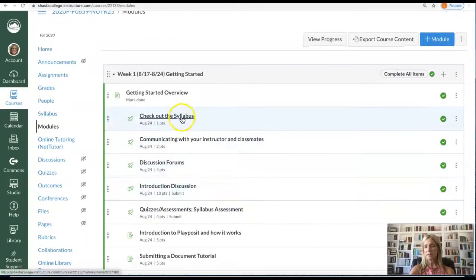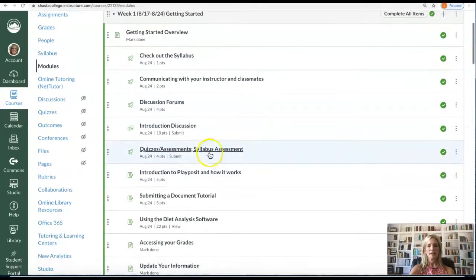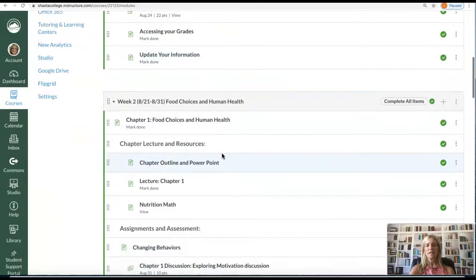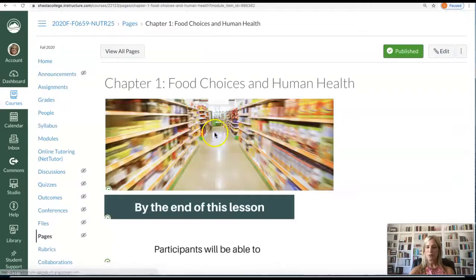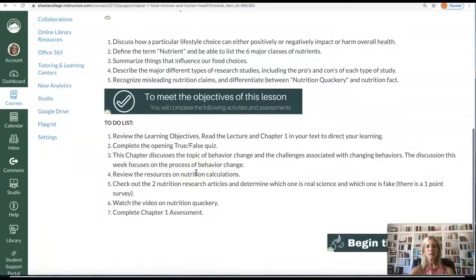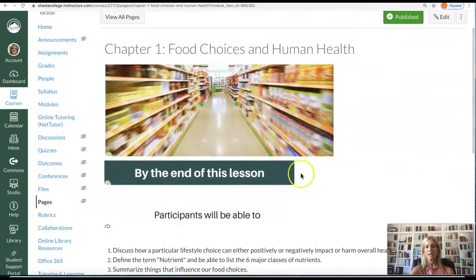Definitely download the syllabus. There's information in the syllabus, and there'll be a syllabus quiz right here. When I talk about quizzes and assessments, I actually have an assessment on the syllabus, so make sure you've read the syllabus and pulled it out. Then Friday we'll dig into the meat of the class and start looking at some of the chapters. Again, the best thing to do is go in and read through what exactly you're supposed to be able to do. The to-do list is here in terms of what you need to do for this chapter. Once you're done reading it, there will be a little spot up here where you can mark it as done.